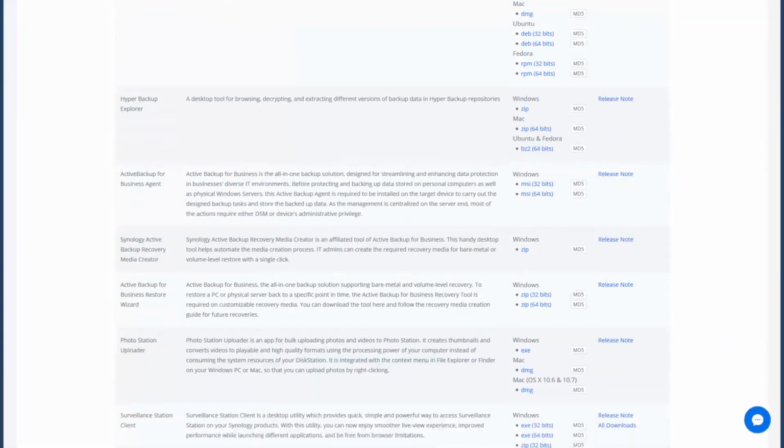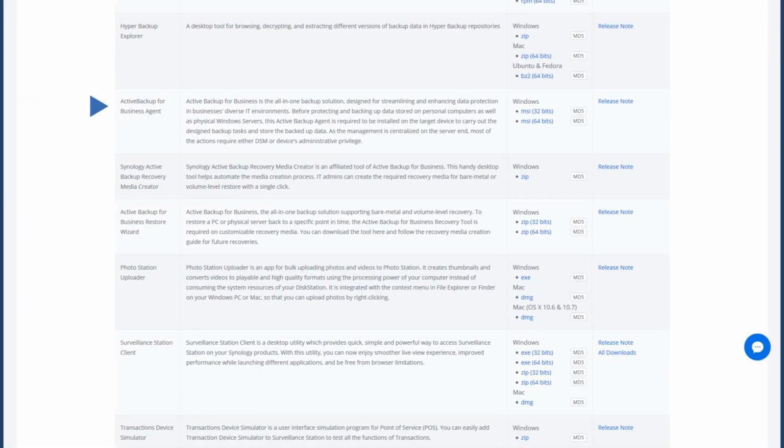download.synology.com to install the following desktop utilities to complete the whole process: Active Backup for Business Agent and Active Backup Recovery Media Creator. Note that Active Backup for Business Restore Wizard is included in Active Backup Recovery Media Creator. Only those who want to customize their boot image need to additionally download Active Backup for Business Restore Wizard.